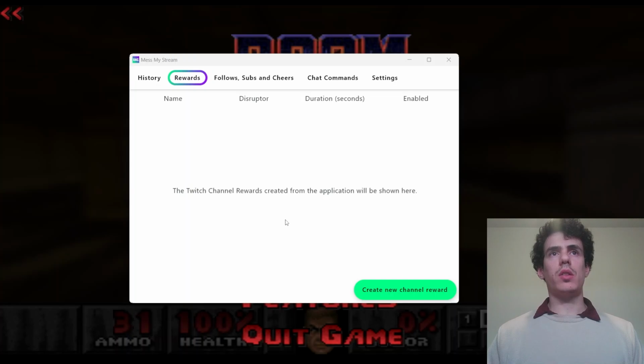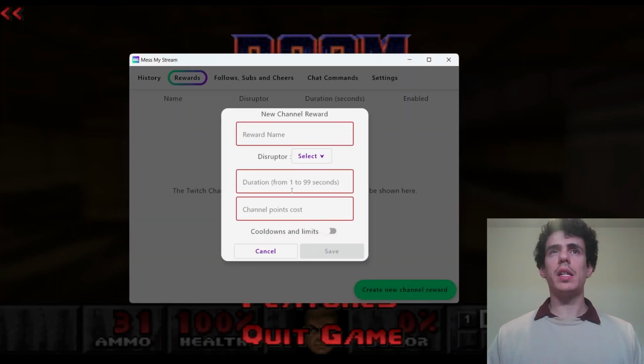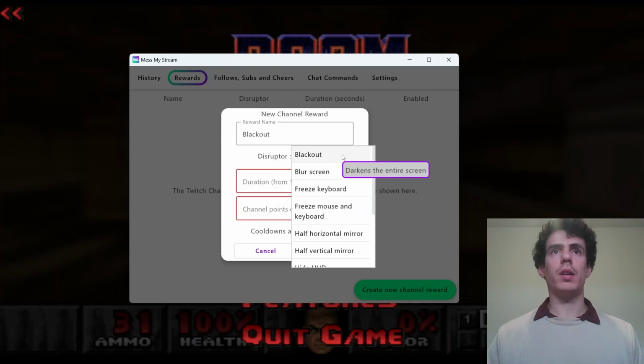So we'll start with the Twitch channel reward screen. This is where you can manage your channel rewards, which are plugged into the disruptors. In order to use them, you need to be a Twitch affiliate or Twitch partner. So assuming you are one, you can press create here, and similar to the website, you can put a name. So we'll put blackout because I want to use the blackout disruptor right here.